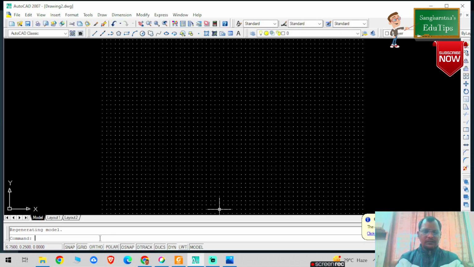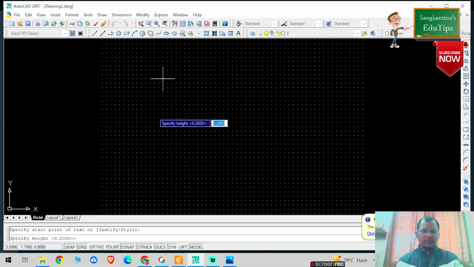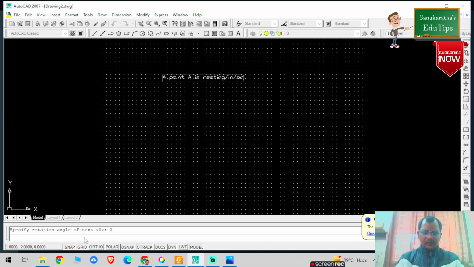And now the dtext command, because I need to write down the problem statement. So dtext, here I am going to write the problem statement. Its height will be 0.2 and rotation will be 0. So now I am going to write the problem statement for you. A point A is resting on VP, right, and 75 mm above HP, right?